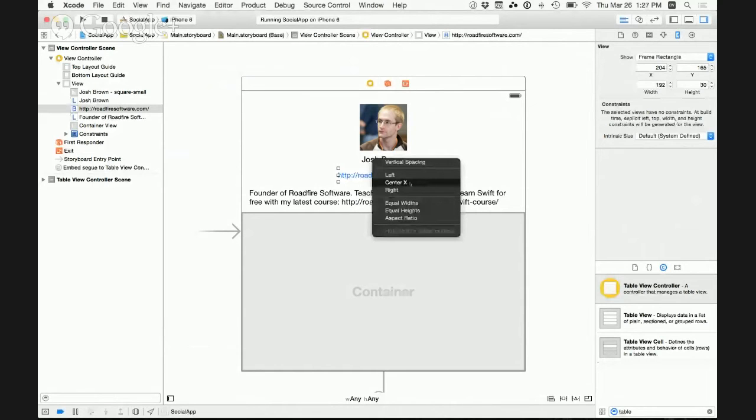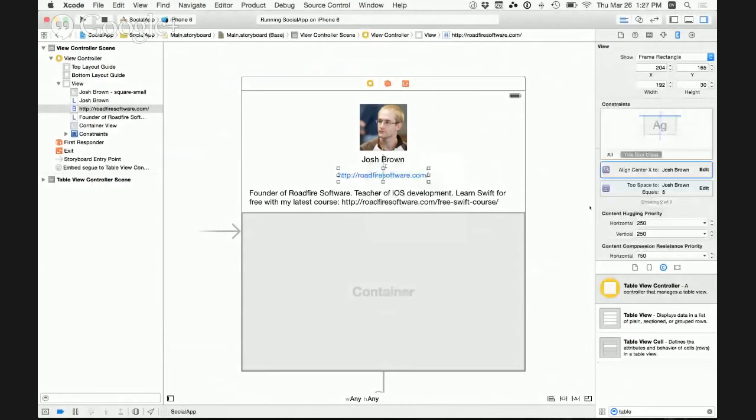And then another thing we want to do is to select the table and drag again, and you can set the vertical spacing. There is the line above it, the Josh Brown, and then the top space to Josh Brown equals 8. So there'd be 8 points in between the bottom of this label and the top of the button.